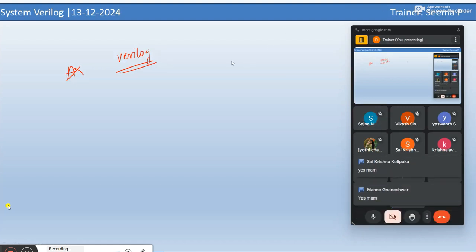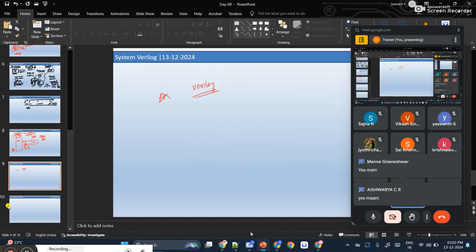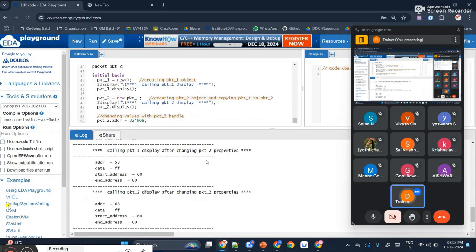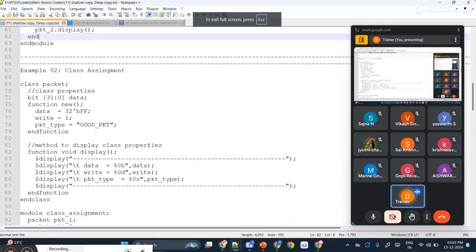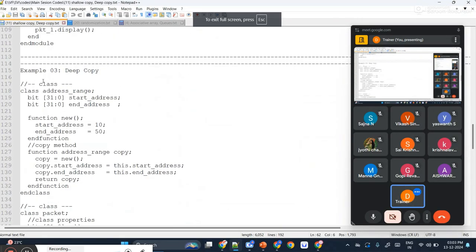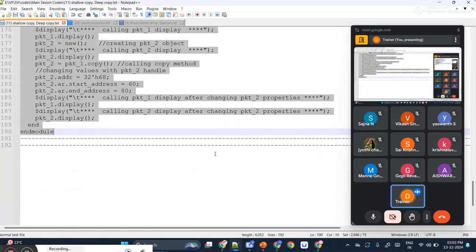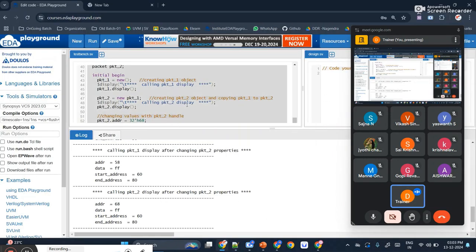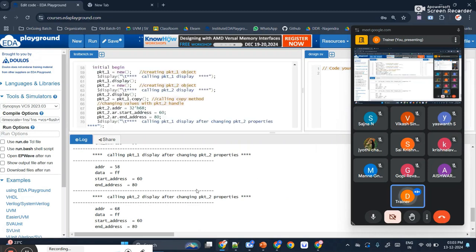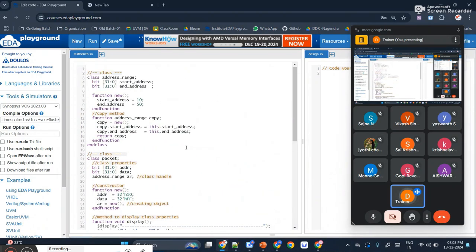Now coming to the code of deep copy. In deep copy, in the nested class also we have separate memory, and in the main class also we will have separate memory. But for that we have to write a few extra lines, that is, we have to write a copy method. How to write that? This is a 100% interview question. The interviewer will ask you to write the code, so please concentrate here.